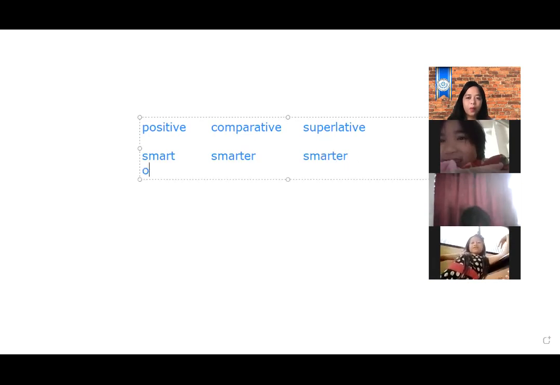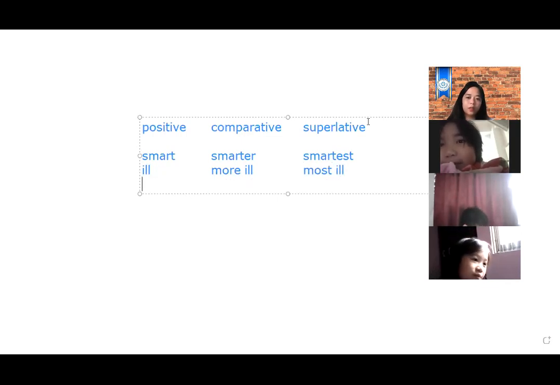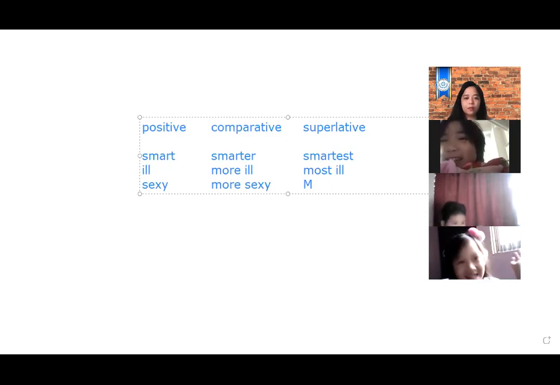Okay. How about the word ill? What should be the comparative word of ill? More ill. Yeah. How about superlative? Most ill. Okay, good job. Next. How about sexy? More sexy.